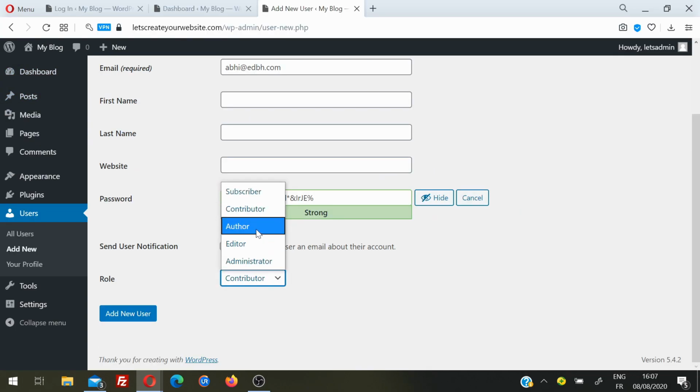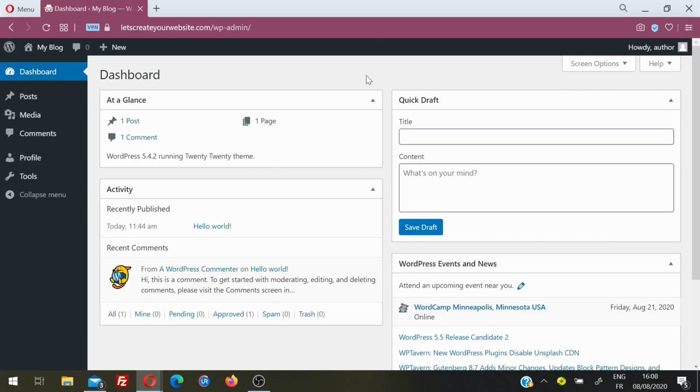Okay, now we see author. Author is a user who can publish and manage their own post. They cannot manage and publish other people's posts, but they can manage and publish their own post. So let me take you inside the author dashboard. Okay, this is how your author dashboard looks like. It looks very similar to contributor. This one thing is different. They can publish their own post also.